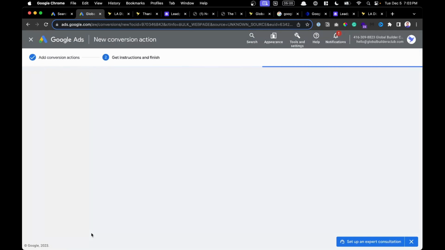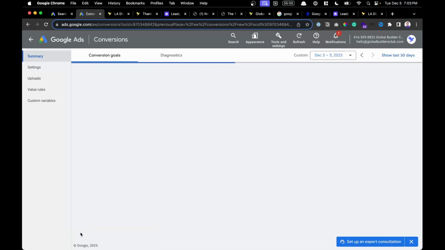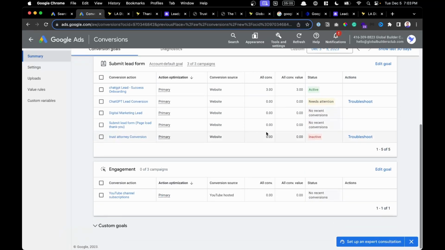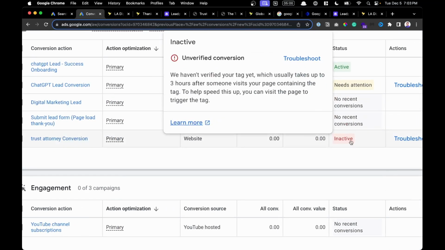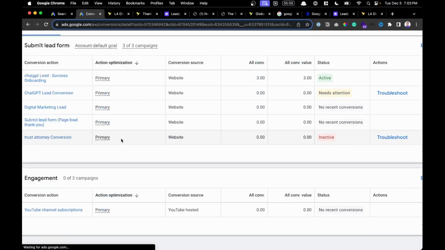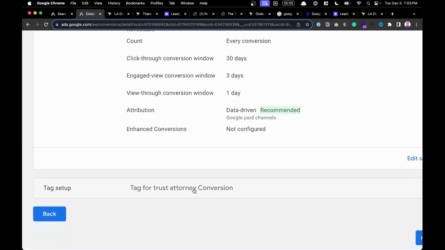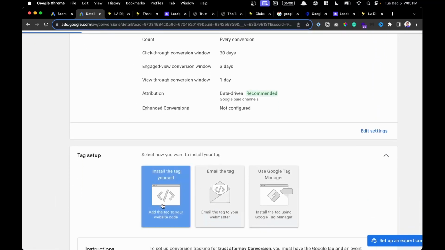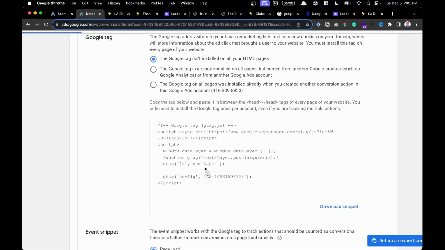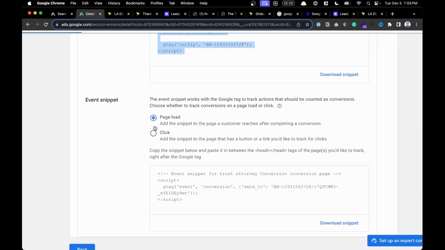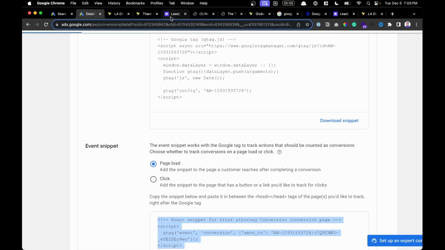And now we're going to get that hidden menu so that we can add the code. I'm just going to click done from here. There is our new trust attorney conversion, but then you can see, hey, it's inactive. So we want to activate it. So we're going to click in on it. Go down to tag setup right here. That's what we want. Install the tag yourself. You're looking for 2 codes. See, one right here, Google tag, code number 1, and then down the event, code number 2. We're going to add these 2 codes to your landing pages.